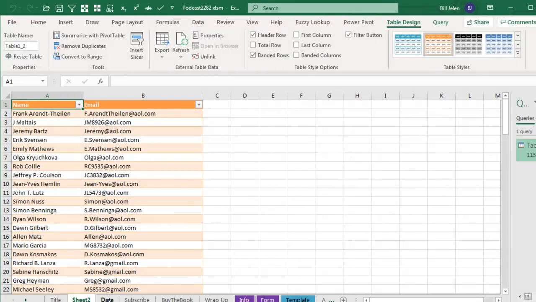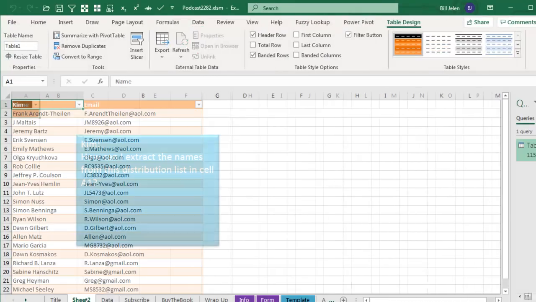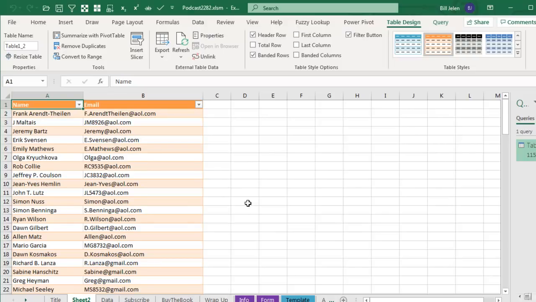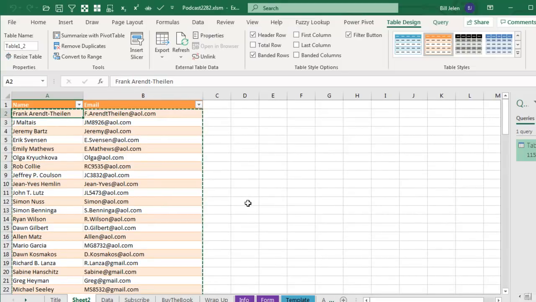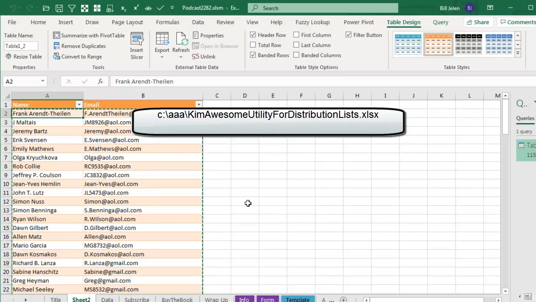We get a brand new sheet. So the original data was here. That's the ugly data. Here is the cleaned up data. And the beautiful thing about this is now Kim can take this data, copy it, Control-C, and go wherever she needs to go. What I'm going to suggest is that this should become Kim's awesome utility for dealing with distribution lists.